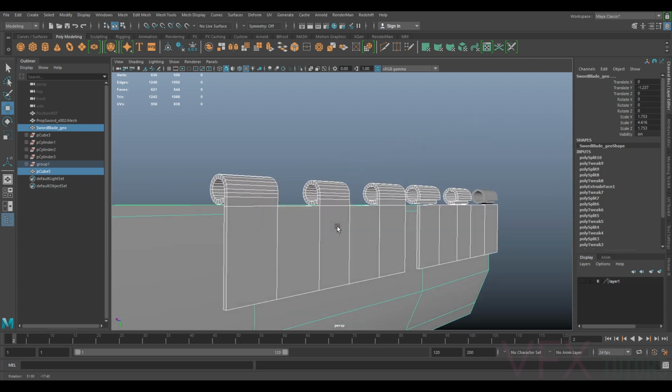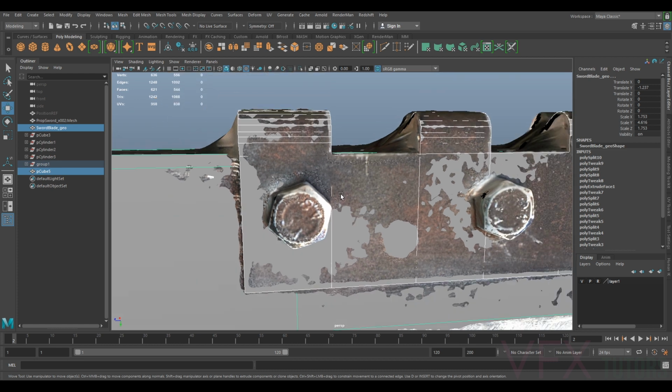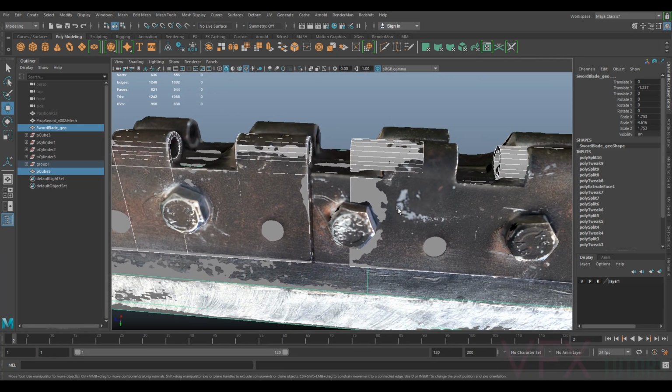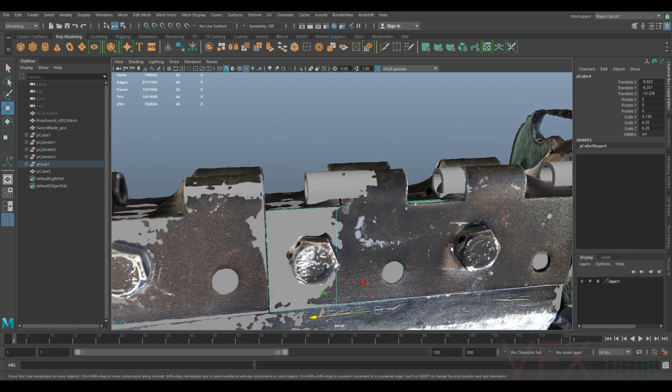So I'm probably not going to do those holes. We can do the bolts and stuff. But let's finish off doing this. So now let's do this side. Let's adjust this. Plane.